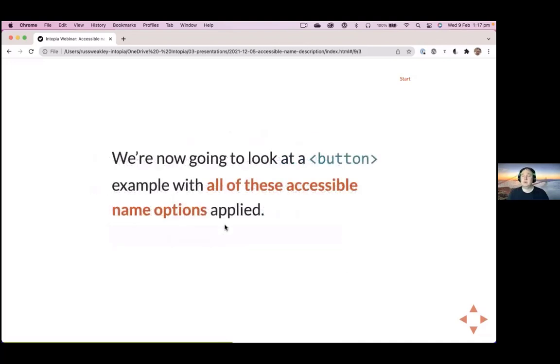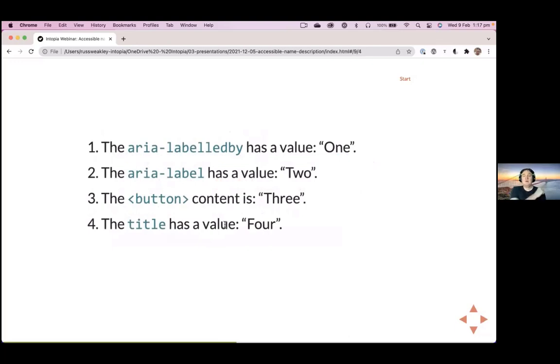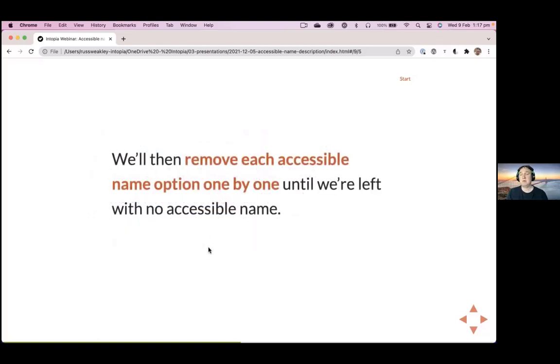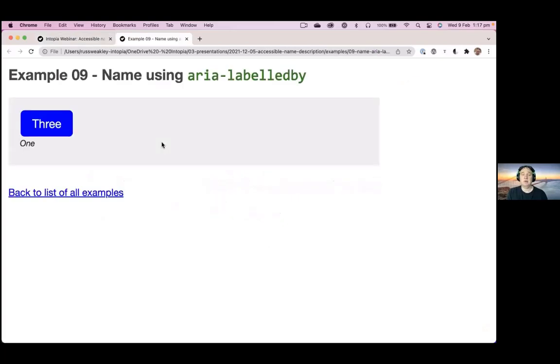So what we're going to do now is look at a button, and we'll see all of these different ways of applying accessible names in one. There are 5 different examples here. The first example has all of them, and then 3 of them, and then 2 of them, and then 1 of them, and then none of them. I've put a value in to make it easy for us, so we should have either 1, 2, 3, 4, or no value at all. That will tell us which one wins. We'll gradually remove these accessible name options one at a time and see how this operates. So let's look at example 09 to start with.